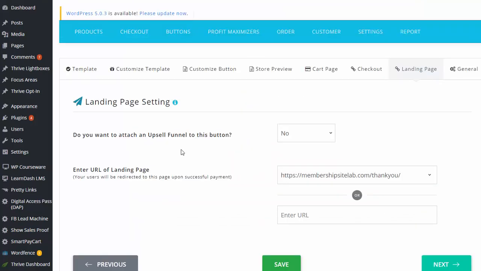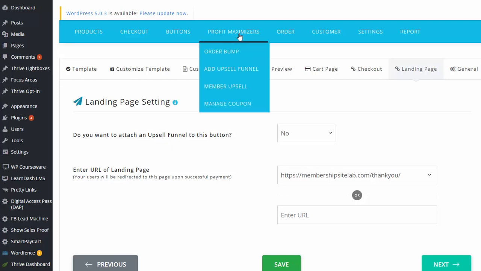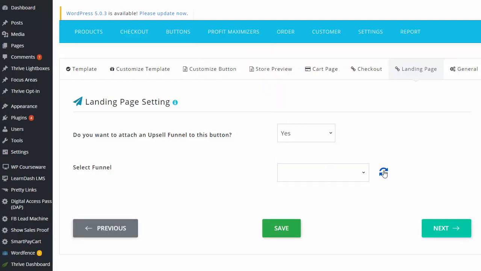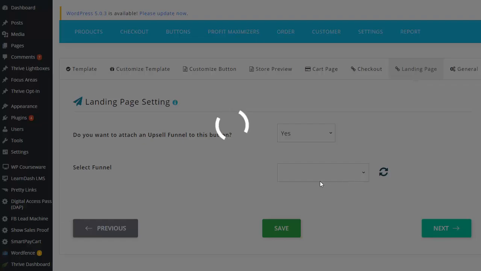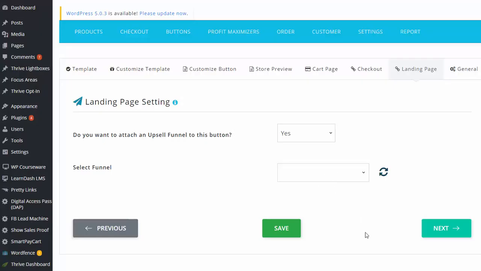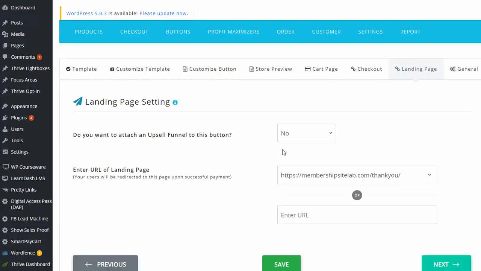Next. So upsell offers. So if you want to connect your store to an upsell funnel, you can do that. But for that, first go to add upsell funnel page, create your funnel, and then say yes here. And then you can refresh it. It will show a list of all the funnels that you have created, and you can select the one that you have created. But if you don't want to connect it to an upsell funnel, you can say no.